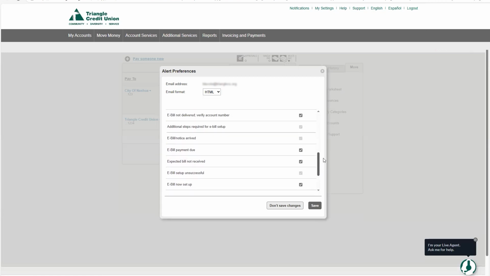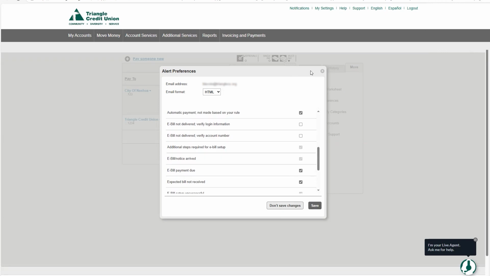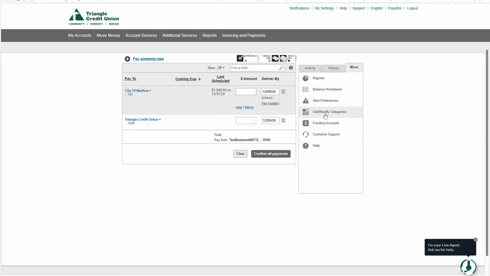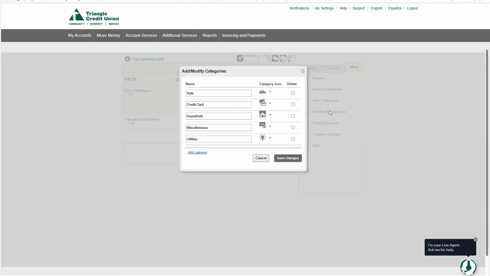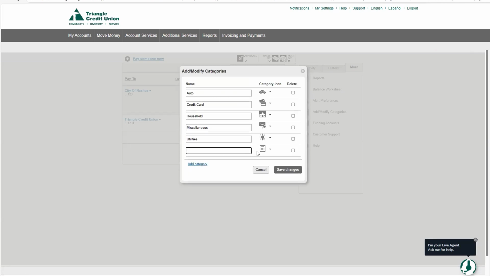You could choose to get an alert when a biller's been added, if your biller's been edited, and if your payment was successful. Note that some of these are grayed out and cannot be changed. The next feature is to add or modify your categories. These are those categories that we saw when we set up a new bill pay. Here you can edit an existing category or create a new one.